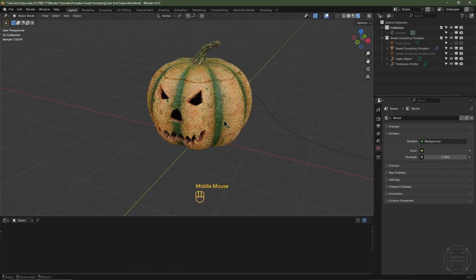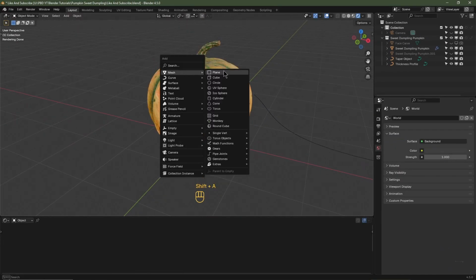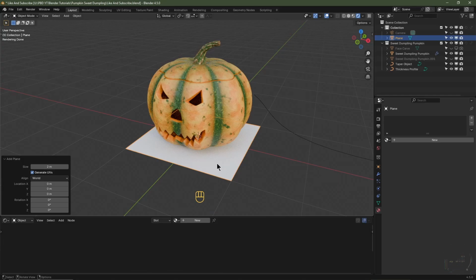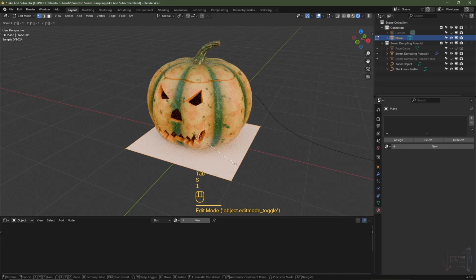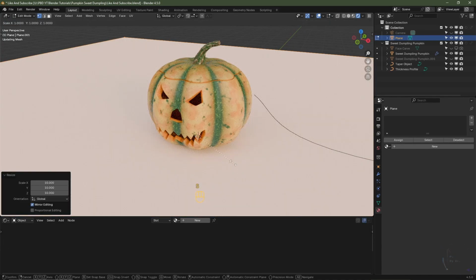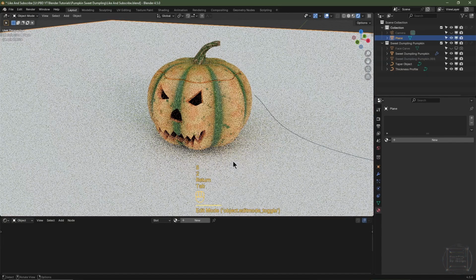I'll then orbit round, Shift A, I'm going to go Mesh, and I'm going to choose Plane. And with the plane selected, I'm going to tab into Edit Mode. I'm going to hit S10, hit Enter. Maybe I'll hit S2, Enter, and then I'll tab out of Edit Mode.